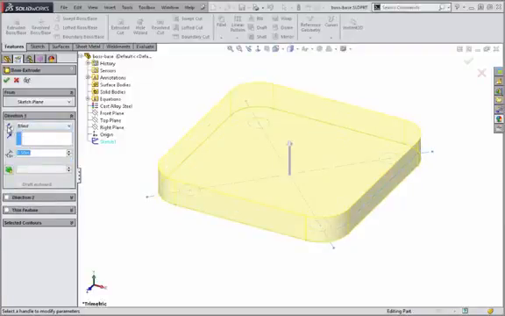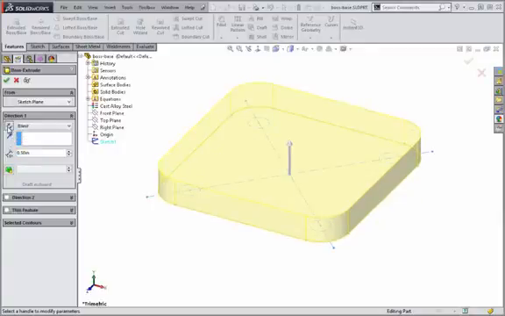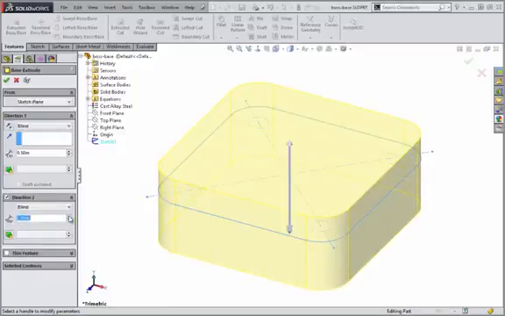Clicking reverse direction swaps between the two extrusion directions. You can also apply a second direction to an extrusion. As you can see, all the options available in direction 1 can be applied to direction 2 as well. Using a second extrusion direction is helpful when you don't want the extrusion to extend equally from the sketch plane in both directions. Maybe you need to use different extrusion depths, or one extrusion direction may require a draft.